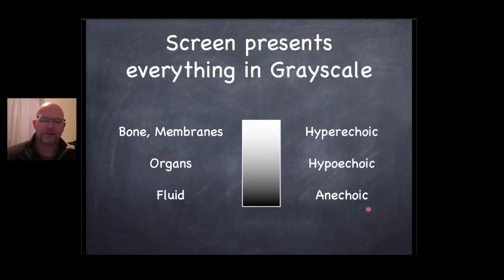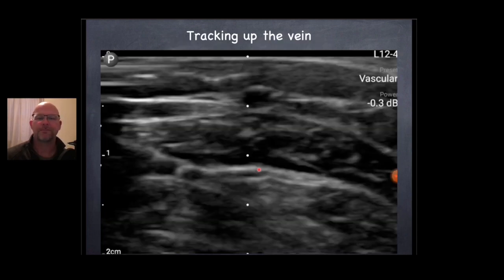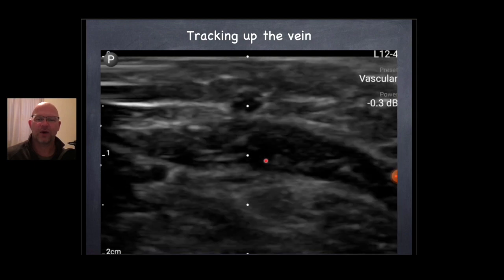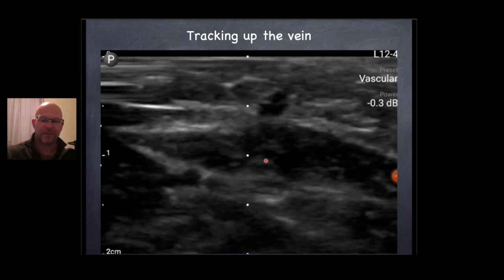So what are you looking at on the screen? Well, we're looking for black compressible circles, which is our fluid, but bone and membranes will have that white look, and organs kind of have a little bit more of a gray look to it. So here's an example of tracking the arm up, the vein up the arm.